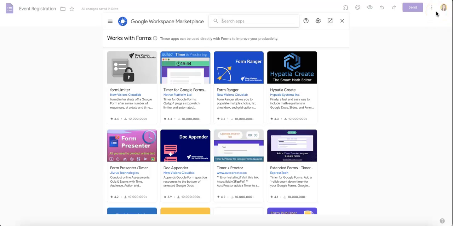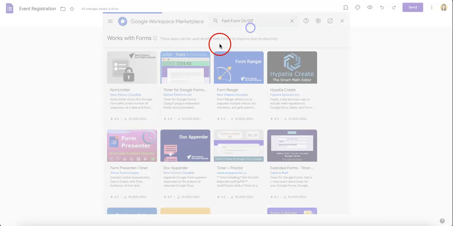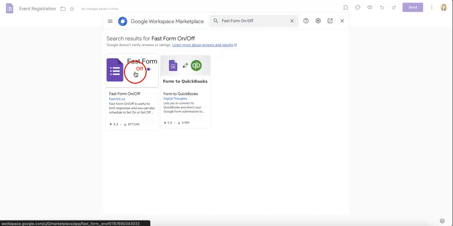Once you've selected that button, Add-ons, it'll basically take you to this page called the Google Workspace Marketplace, where you can find any other add-on you might want to include in your Google form. In our case, however, we're just looking for the Fast Form On and Off add-on. As you can see, it's the first one to appear. Simply click on the add-on that you want to add.